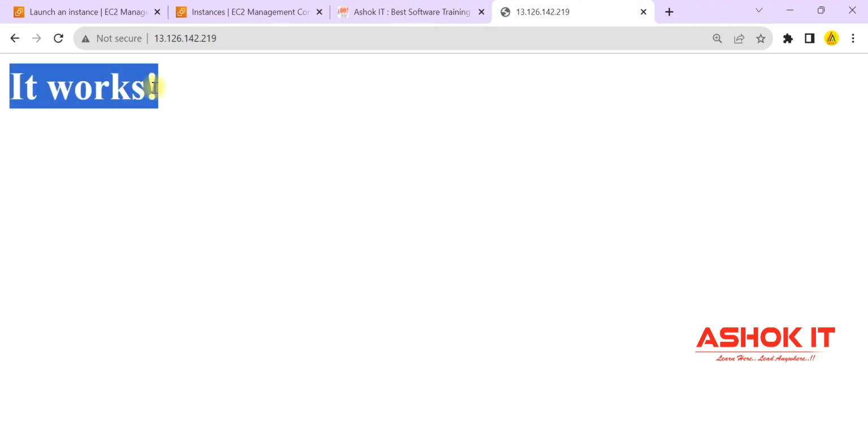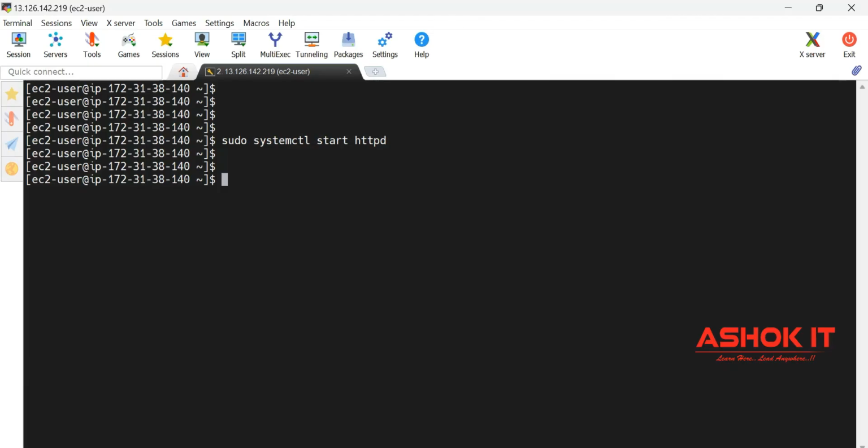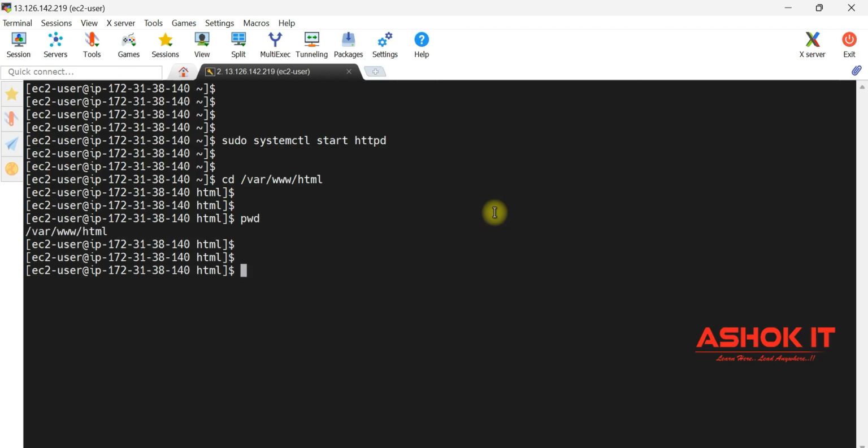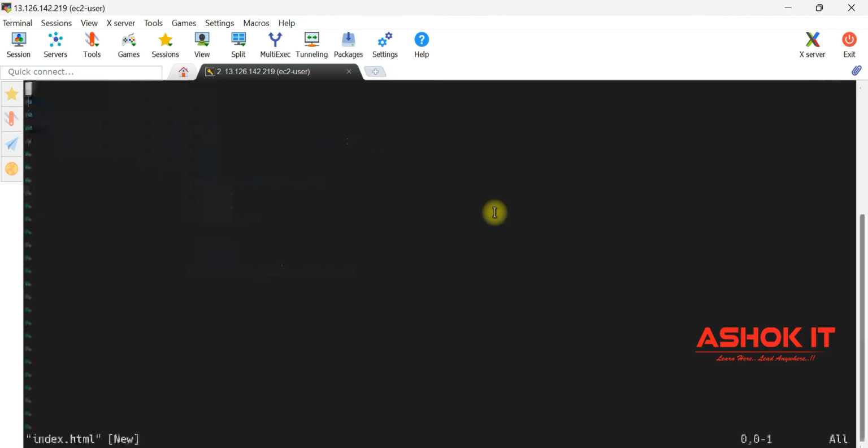I want to change this content. In order to change that content, you can go to the index.html file. cd /var/www/html. This is the location where we are going to keep our website content. I'm creating one file, sudo vi index.html. In this index.html, you can keep the content that you want.